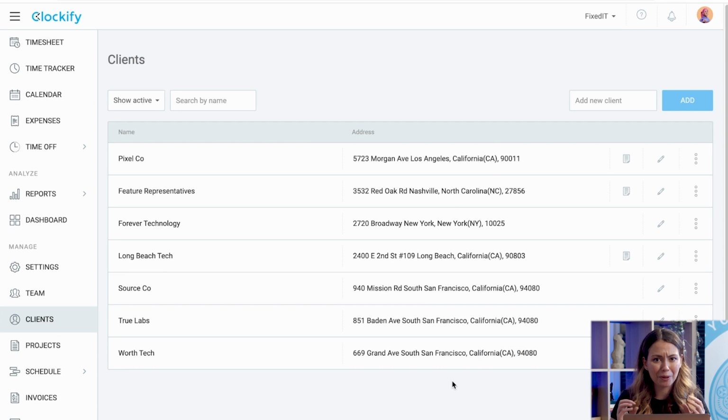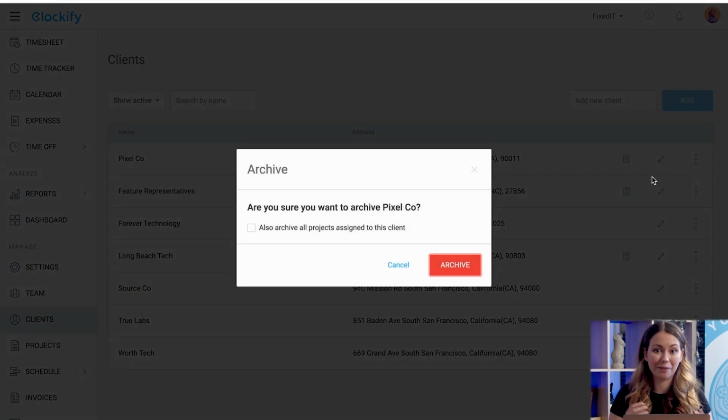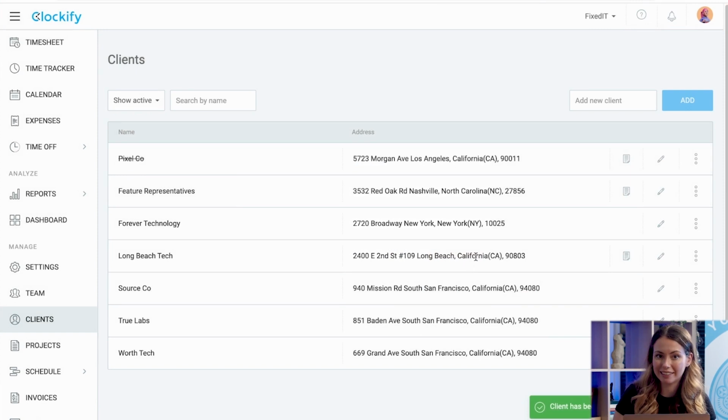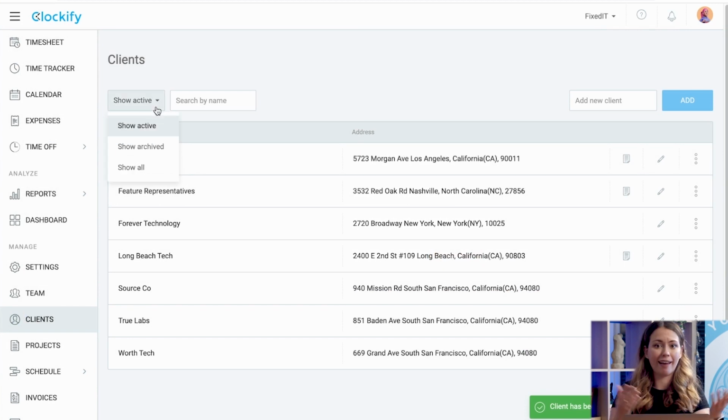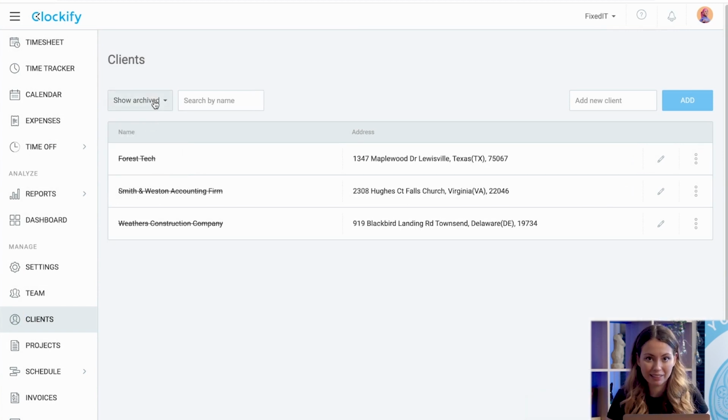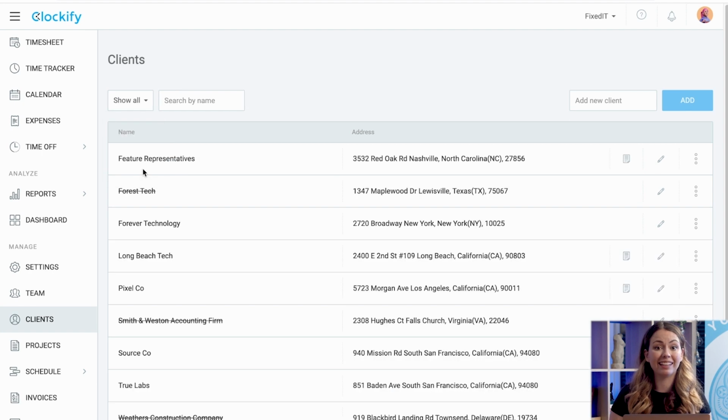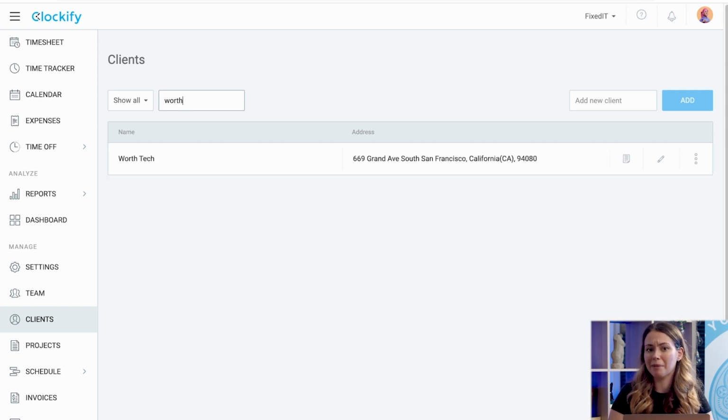The three dots here show the option to archive a client you may not be working with anymore, so you can view only active clients. But you can also change your view to archived clients or even see all past and current clients in the same list. However, if your client list is longer than the line at the DMV, you can search for a specific client by typing the name in the search bar.